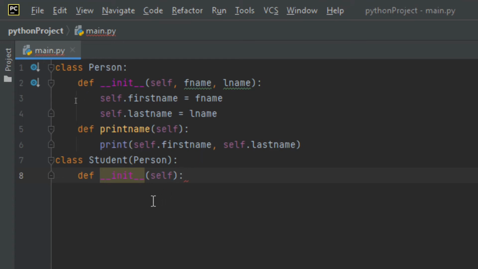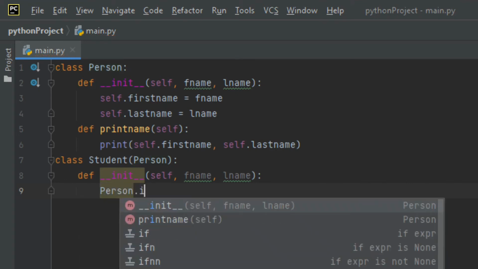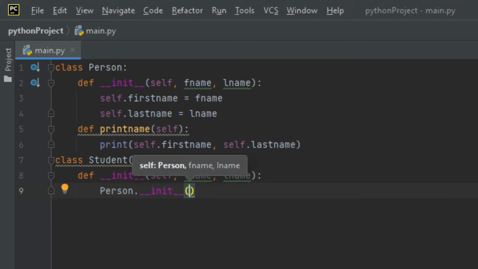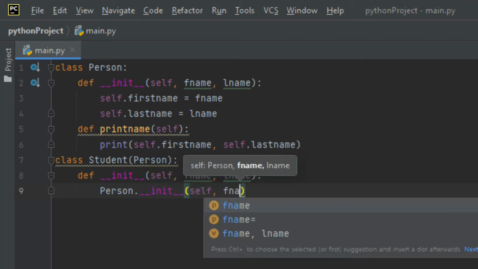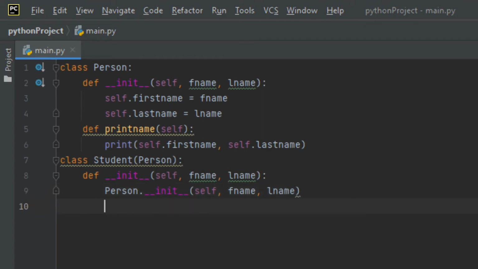So you must also include other properties that I'm going to show you in a few. So now let me include f name, also l name. Remember to close. Have I closed? Yeah, right. So let me now say person dot init, so that it may inherit fully from the parent class. So let me say self comma, then f name comma, also l name, so that it may inherit fully from the main class.